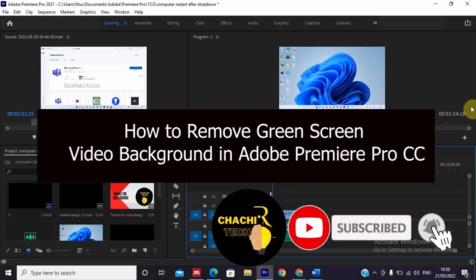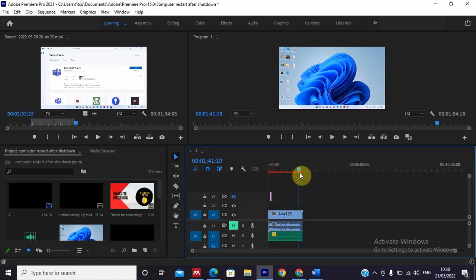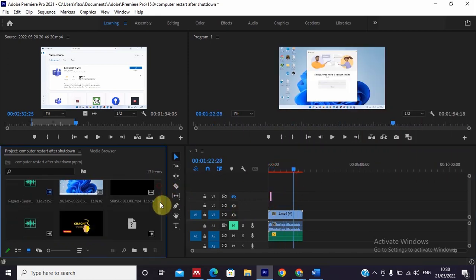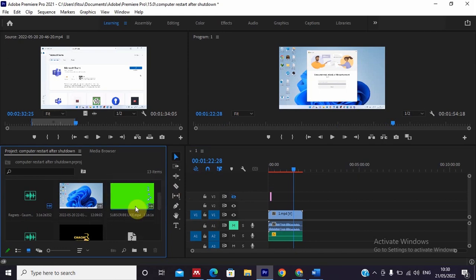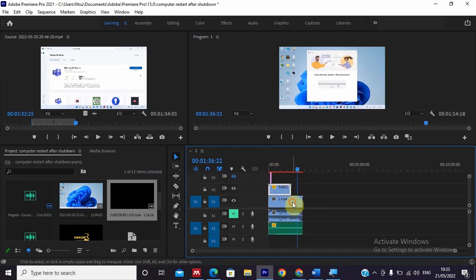Today's video is about how to add a green screen video on your background videos. In order to add the green screen video, as you can see here, I have a video, so I'm going to add the green screen video. Here is the green screen video. Let me drop it here on the top. So here the green screen is added, but it has already covered the background video, this one.